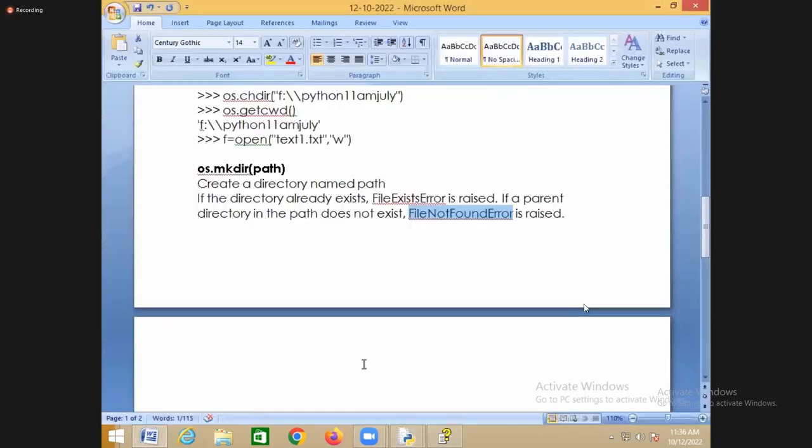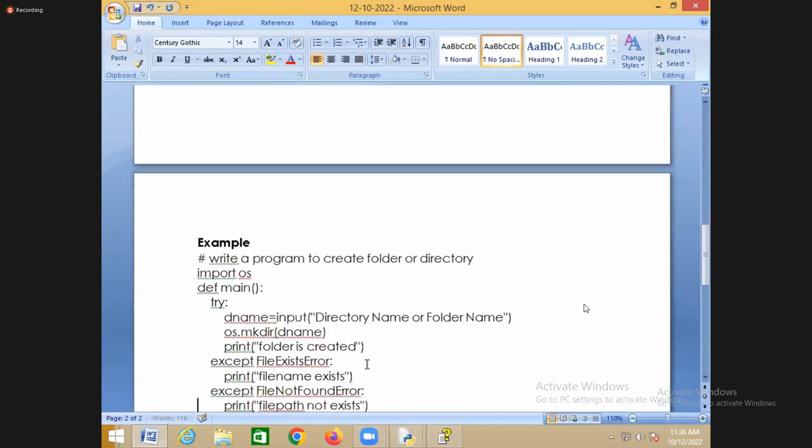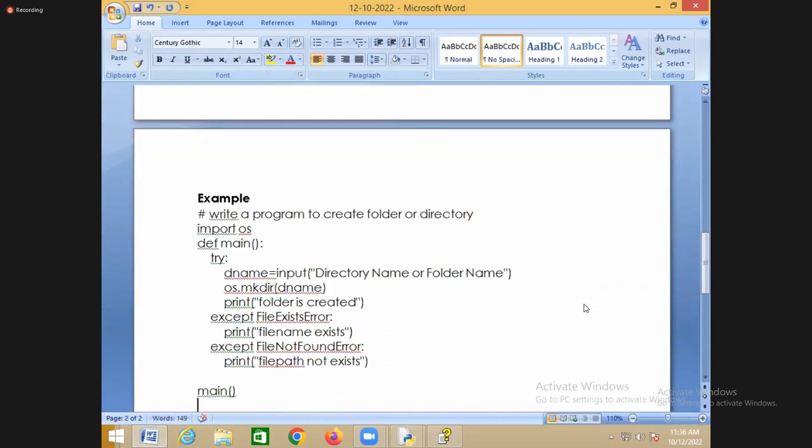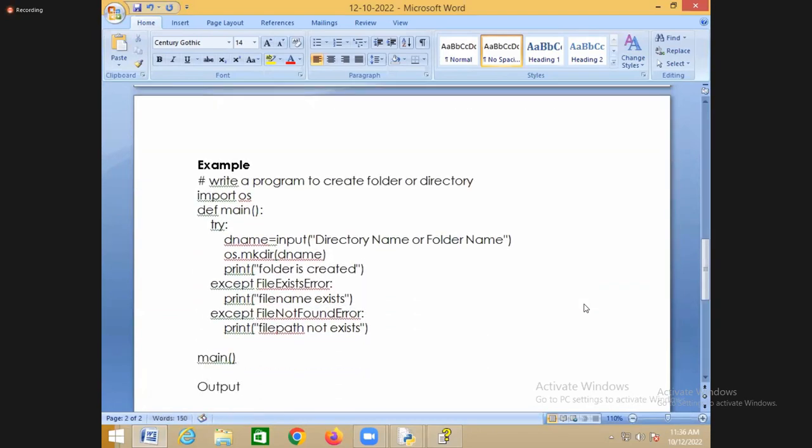So are all the errors handled by using try and which block? Except block. Okay, try and except block. Yes, that is mkdir, which is nothing but creating a directory.